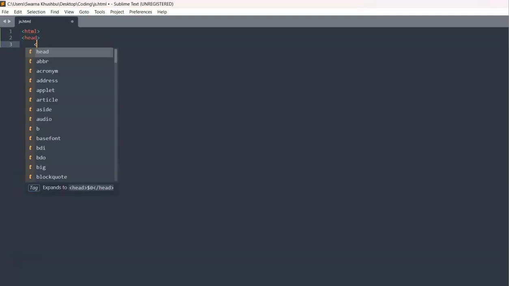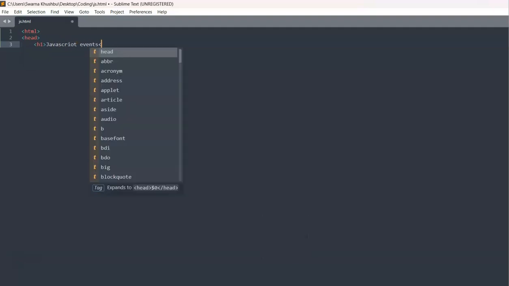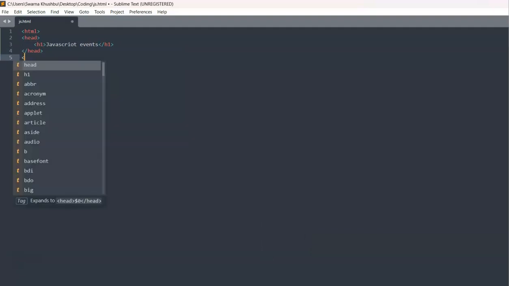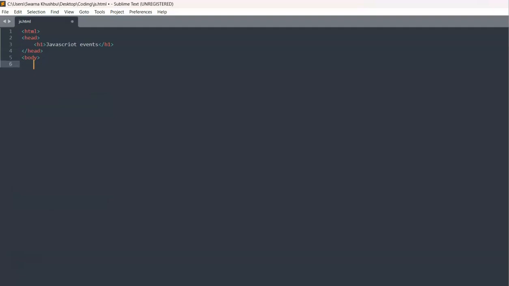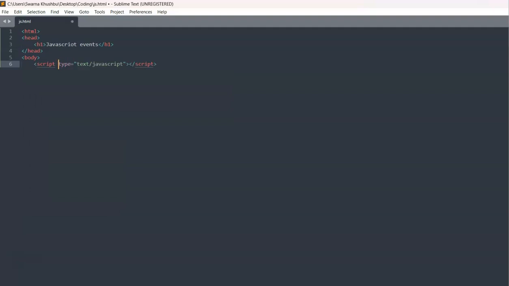So for that, what code we need to write? So we'll just write HTML and I'll give some heading to it. So let me take the head tag. Okay, inside head I'll take h1 and I'll just write, let's say, JavaScript events. Close this off, close the header part as well. After the header part, you have to move on to the body part and then start with the script part. Okay, so script, don't forget to mention the language.